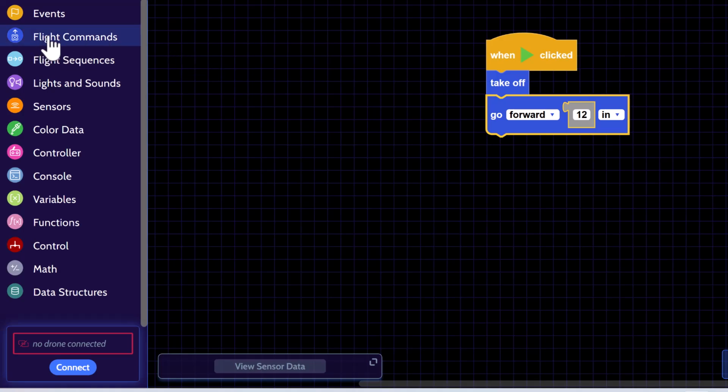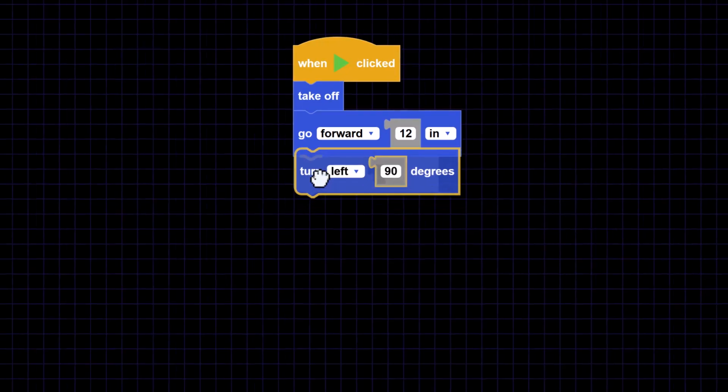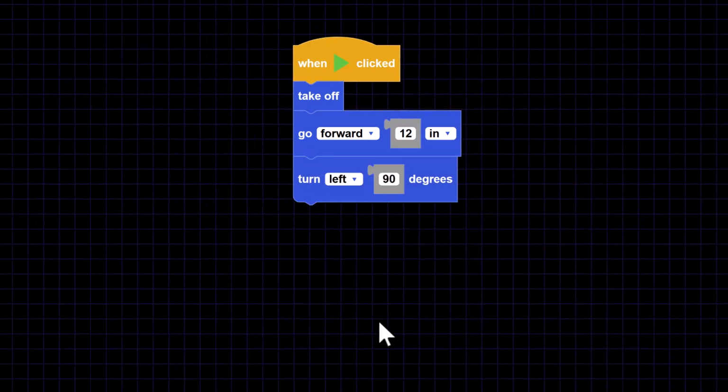Now add a Turn Left 90 degrees block. Let's make the last two commands repeat. Move them off to the side.